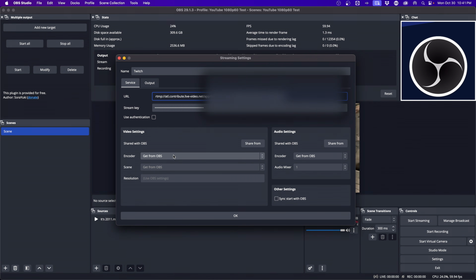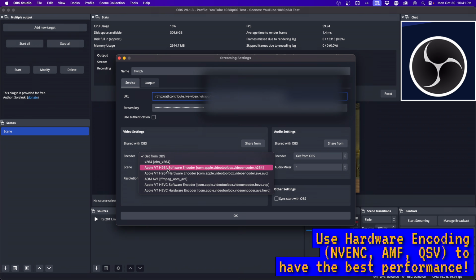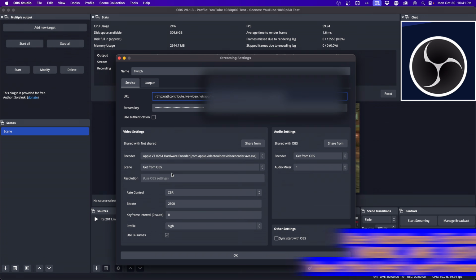Now we choose the encoder. Now, if you were just streaming to Twitch with the built-in OBS settings and whatever, you could use Get from OBS and leave it as is. However, since we're doing a separate codec to stream in a higher quality to YouTube, we want to change the encoder to an H.264 equivalent encoder. Again, on PC, you've got all the different graphics card hardware encoder options, which is what I typically would use or recommend using. I'll use Apple's here.